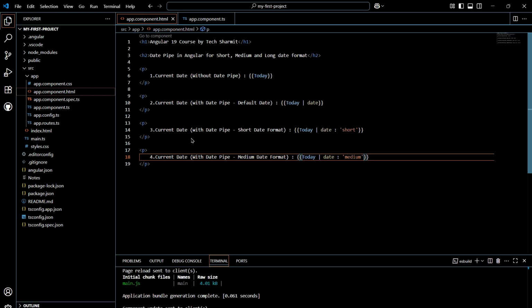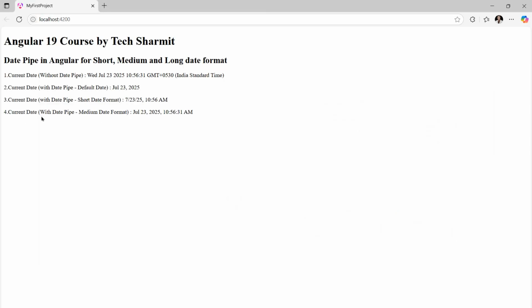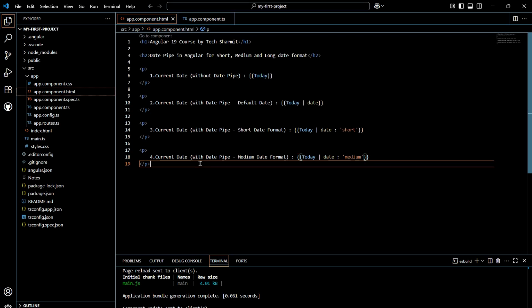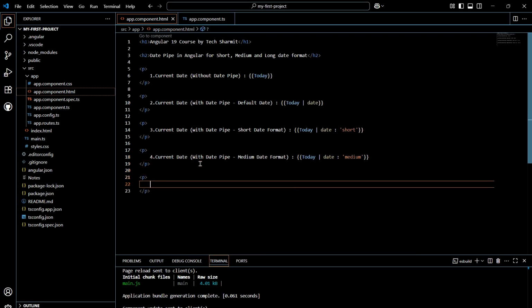Okay, let's save it. Once you save it and refresh it, you will see that this time the current date is coming with date pipe medium date format, that is JUL 23, 2025 10:56:31 AM. So what is the difference? Here we are getting the complete date with time. If you compare it with the earlier ones, you will find it is coming with extra time, but if you relate it with the short date format, then you will find that it is coming with a complete date description, that is JUL 23, 2025. Now in the next part we will discuss the long date format.